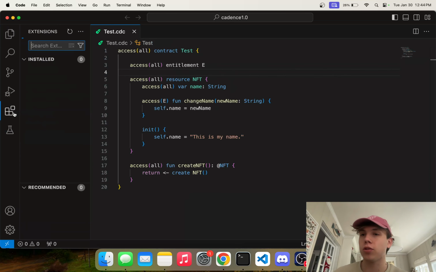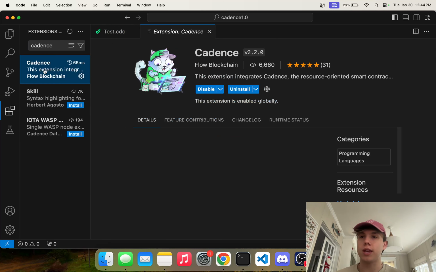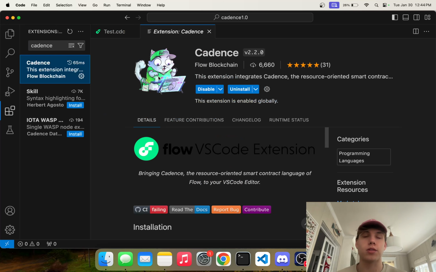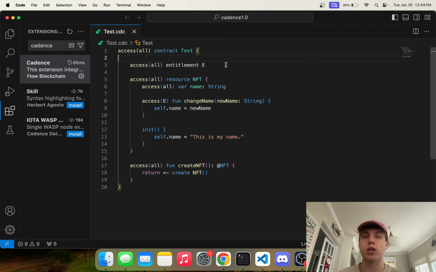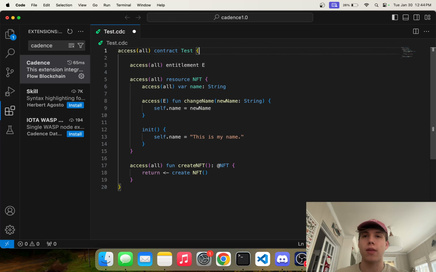And the only other thing you have to do is when you go to the extensions tab on the left, look up Cadence, and you should see this one. Click on the one that has this little cat here. Once you install this extension, then you'll have what I have here, which is the ability to have syntax and all that kind of stuff. So if I type, you can see it's coming up with actual suggestions now, and that's all great. So just a super quick video on how to get set up for Cadence 1.0.